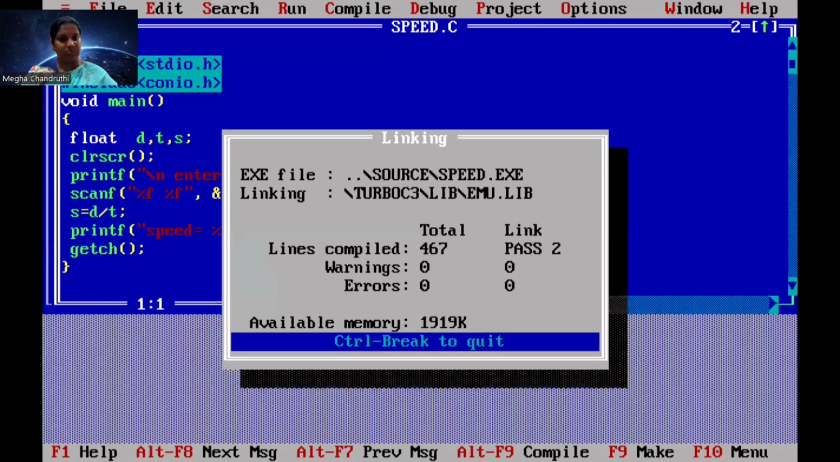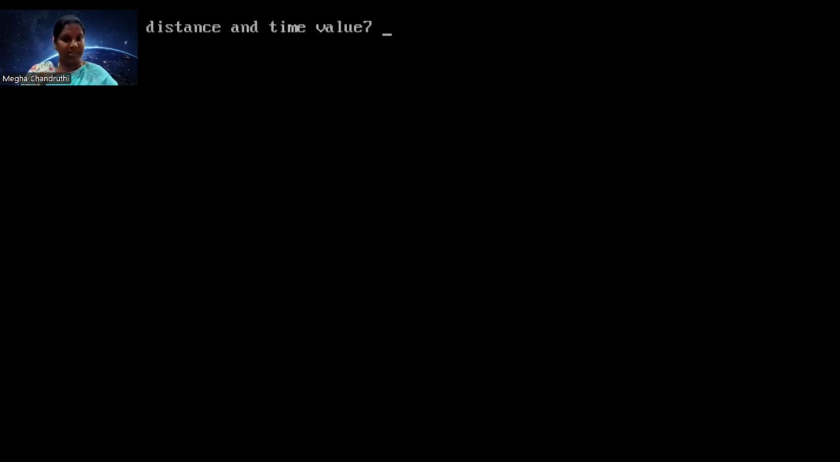I'll give 7 and I'll give 3. So automatically you will be getting 2.33333. Since I've given .2f, after the point only 2 numbers will be displayed here. So if you want, you can give any type of values and you can get the output over here.